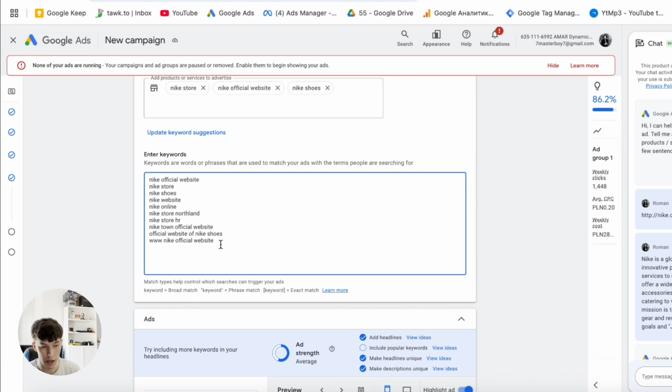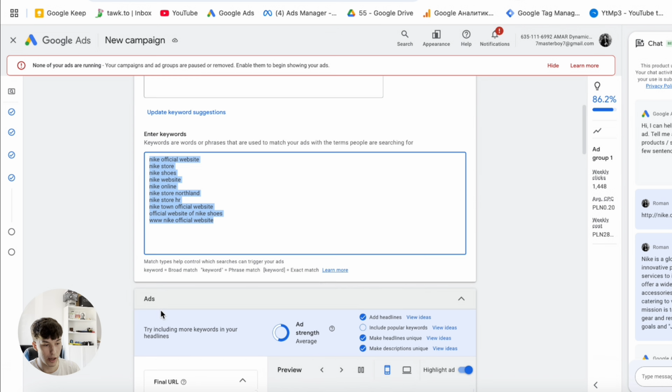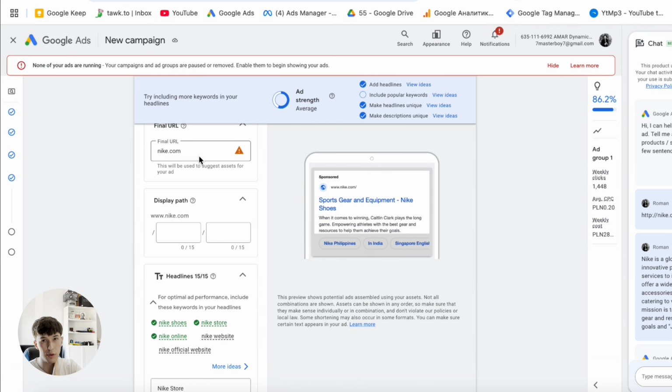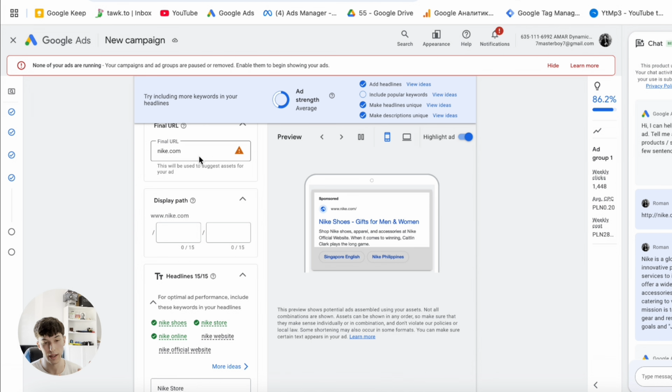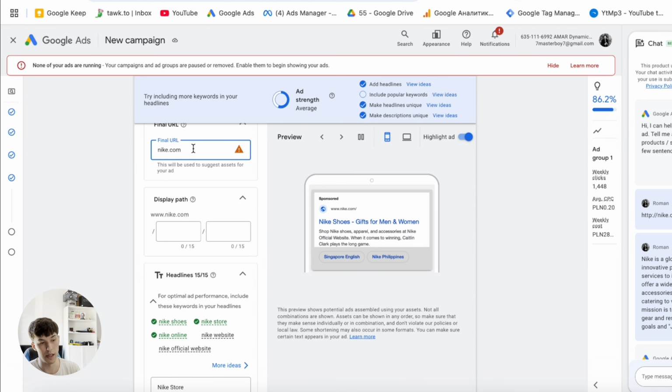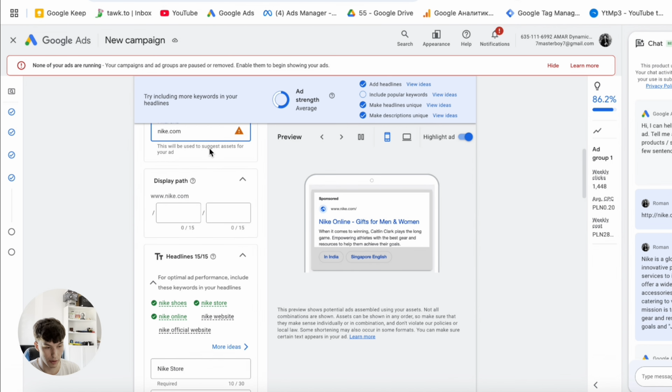If you have a tight budget, I prefer to spend this budget on very high intent keywords. So here you will create ads. If you have different services, I prefer to create a separate campaign per service, because I can allocate more budget to the service that is bringing me the most leads.